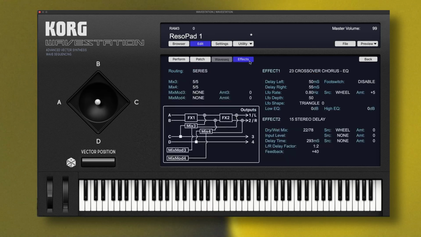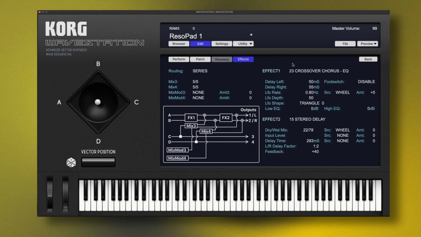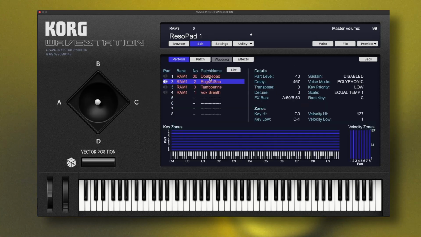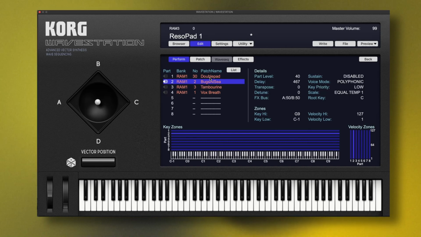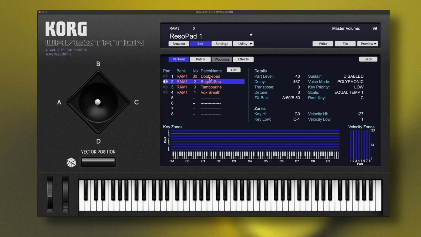Very nice. Let's go into our effects here, and we have two effects that we can slot in a performance. So, you know, each patch doesn't have its own distinct effects unit. The effects setup is contained within the performance. So all of your parts in here, you can choose if you want to route them to the effects.